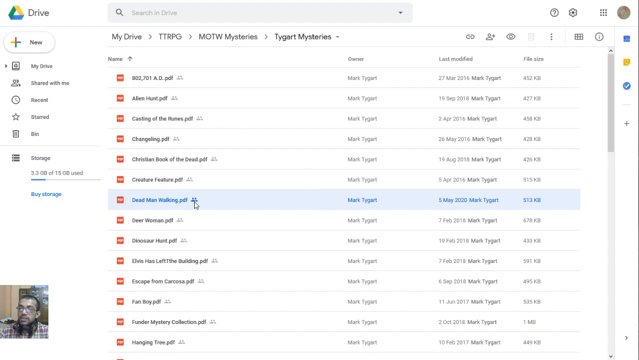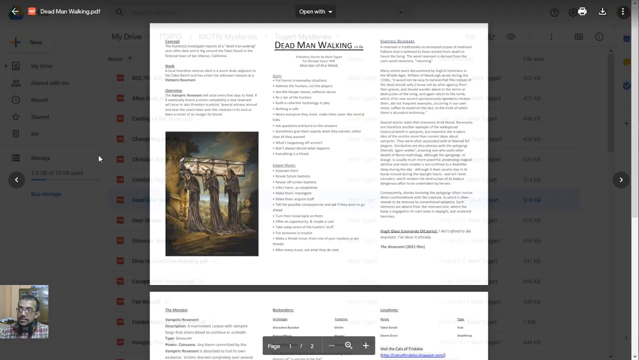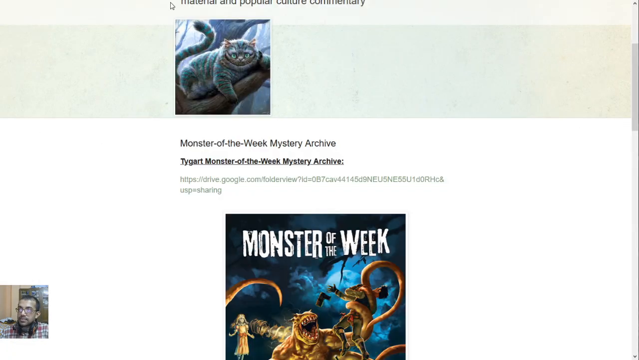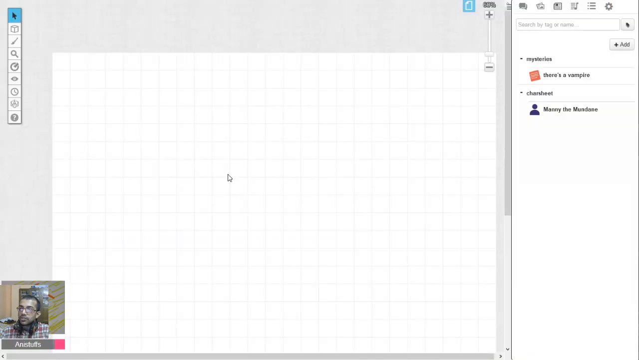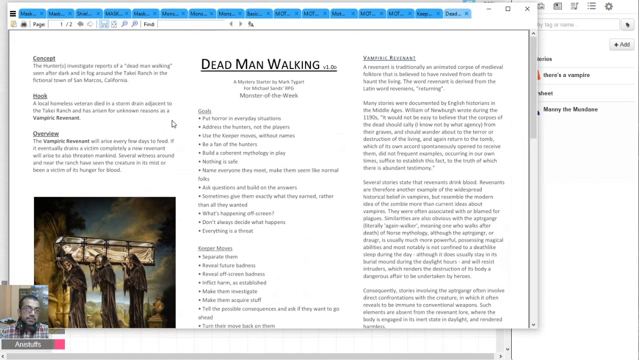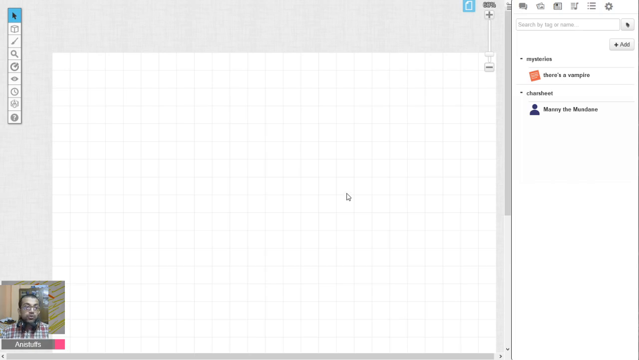So we're going to deal with Dead Man Walking because A, it is freely available for everyone. Tome of the Mysteries is not, and you can just literally look at this. I just downloaded this, so I have it as a PDF, so I can easily copy paste stuff. Cool. All right, so we're going to create this mystery, Dead Man Walking.